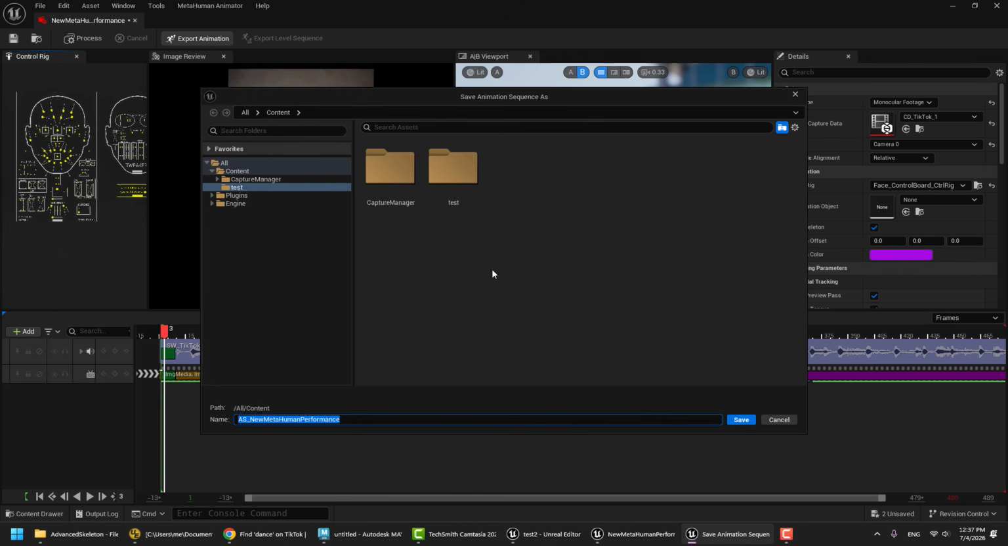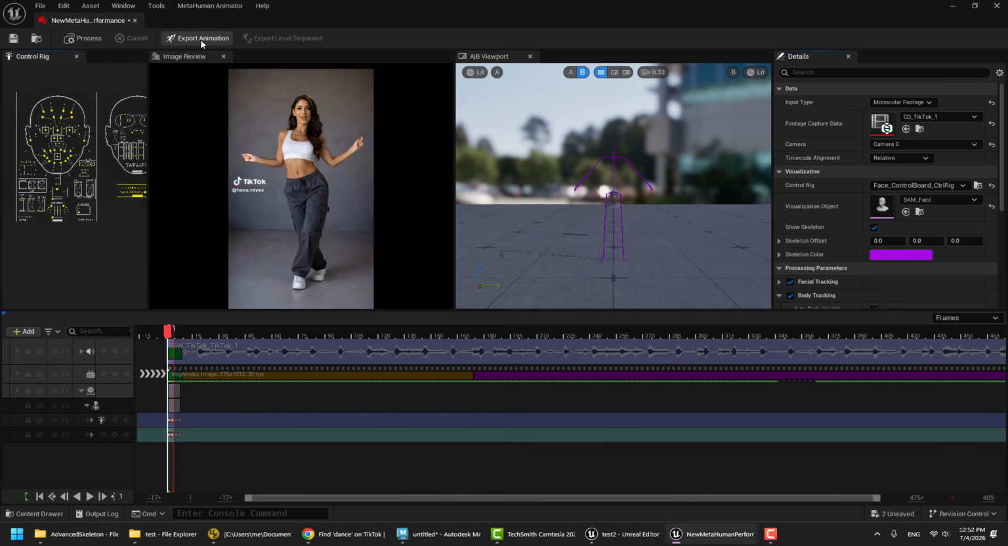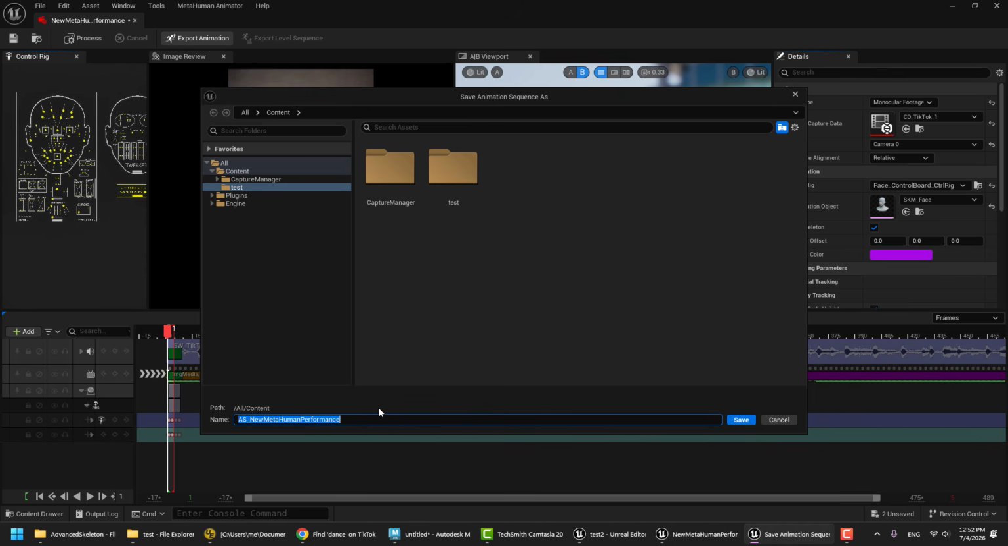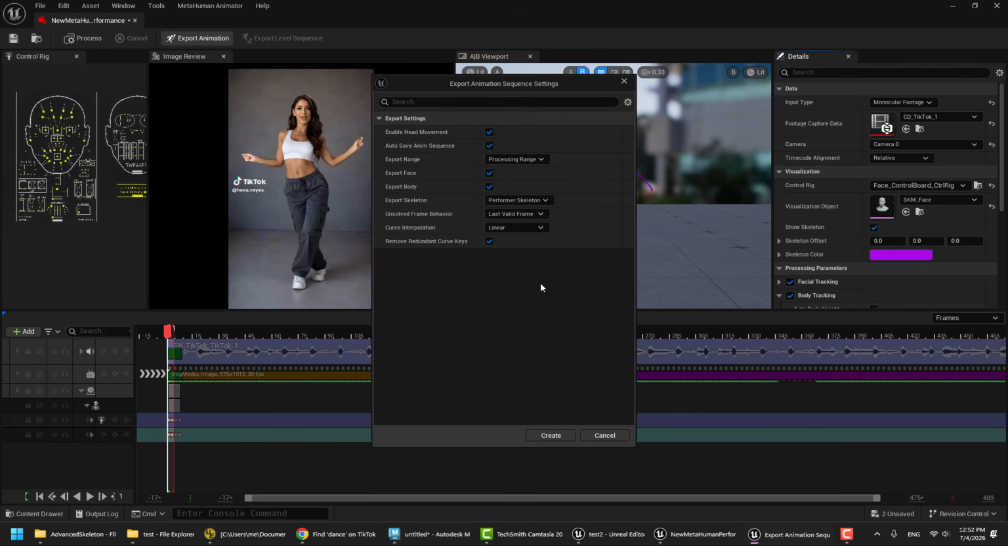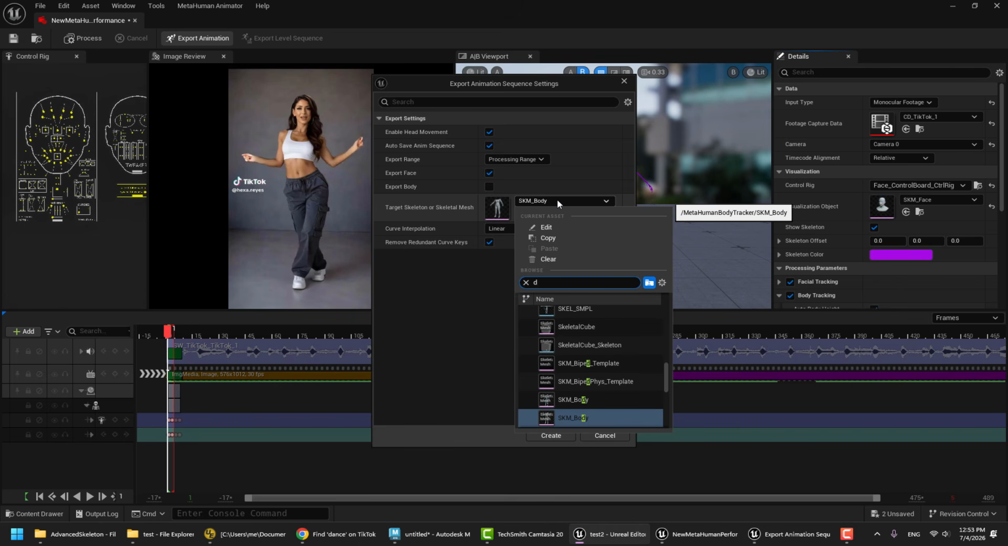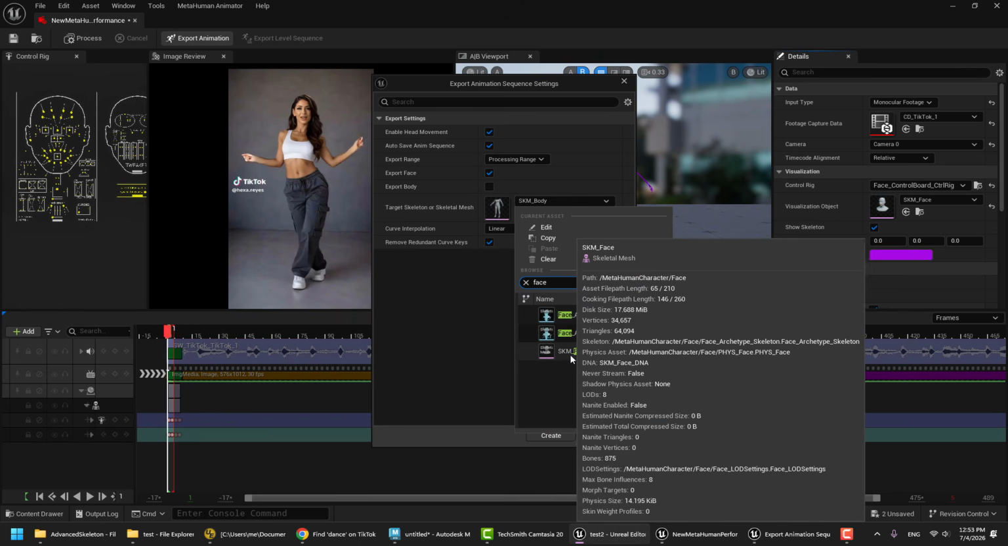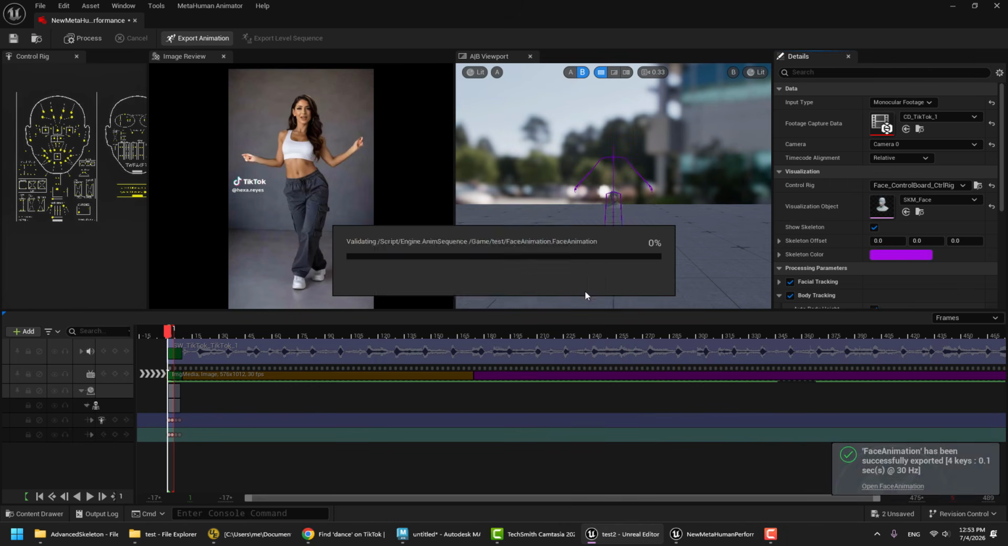So I'll call this first one body animation. Again, hit export animation, same folder. This one I'm going to call face animation. And now we're going to turn off the one that says body. And then we're going to swap over here where it says skeleton mesh and it says SKM body. We're going to change that to SKM face and hit export.